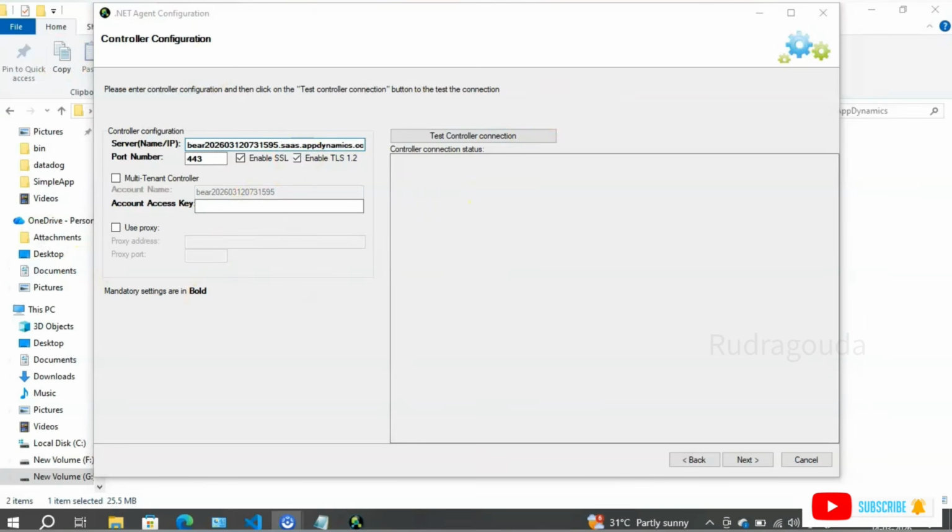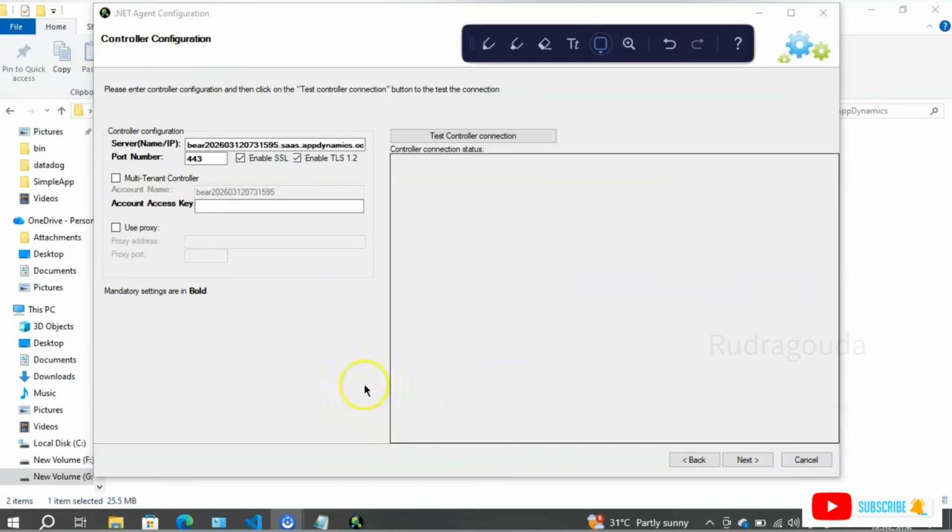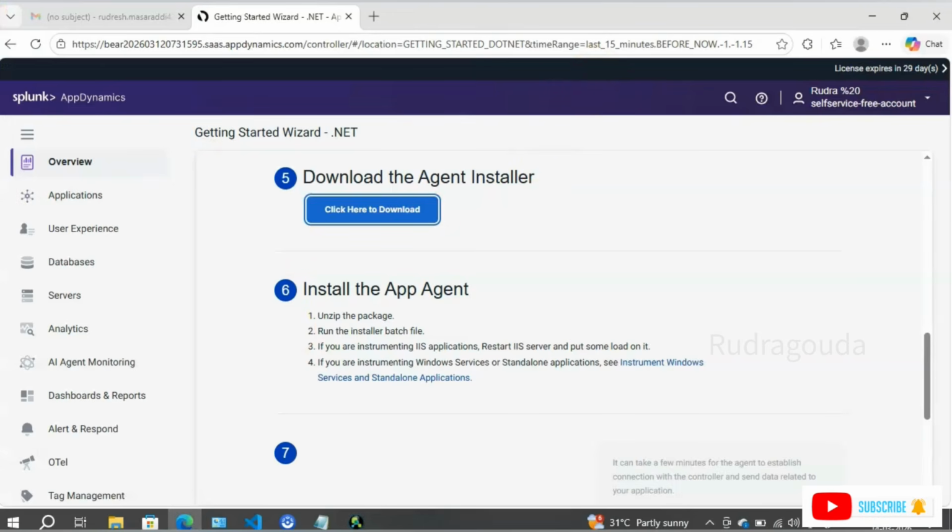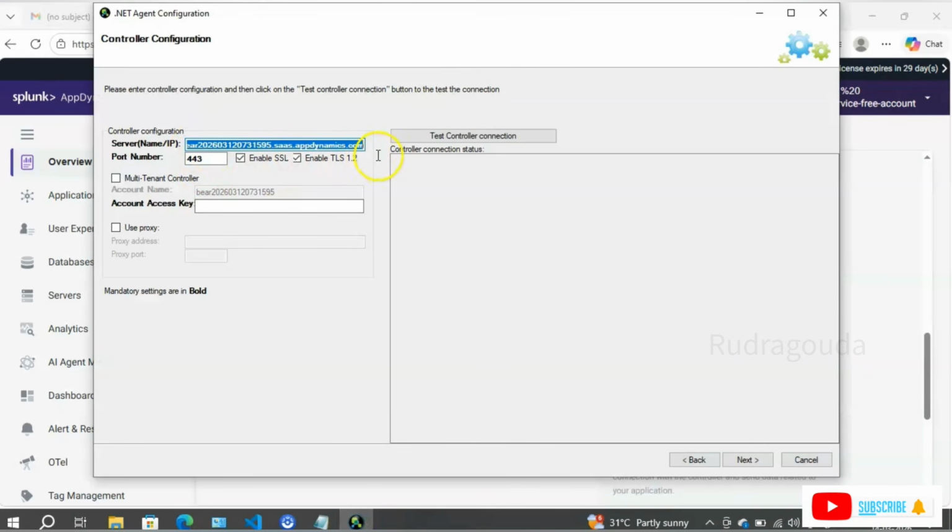This is a very important place in case of controller configuration. Here you need to provide the server name followed by the port and then the account name and account access key. First, what is the server name, and from where can we get that information? Let me go to the Appdynamics console. Yes, you can see this is our server name. I just copied the same thing and provided it here. Same information I have given here, and for the port number I am using 443 and I have enabled SSL as well.